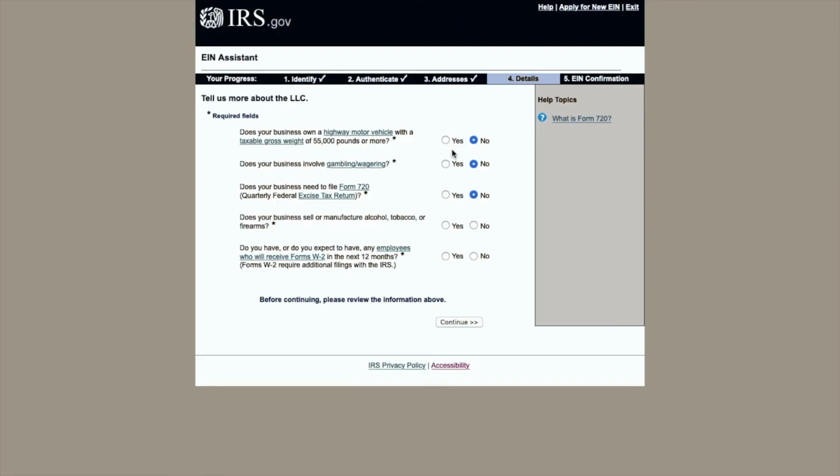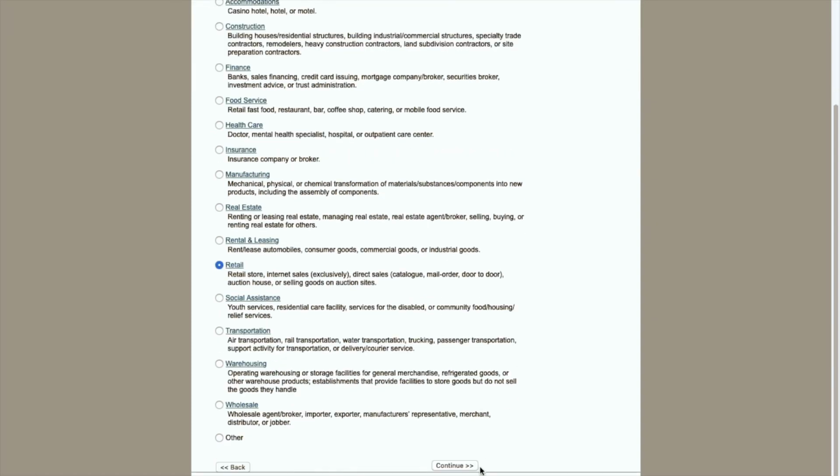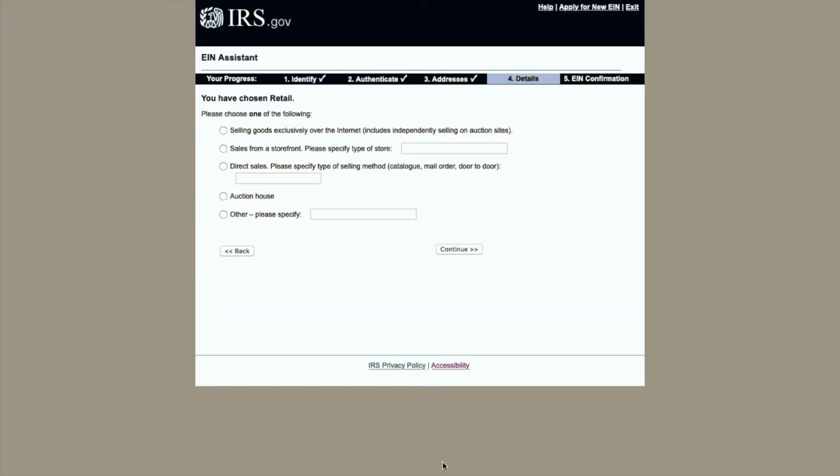No alcohol or tobacco. Do you have or expect to have any employees who receive forms W-2? That all depends on your business structure. I do not, so I'm going to put no. And then it asks us what type of business you have. And as you guys can see, there's a whole list of things. I will just put retail for the sake of this video.